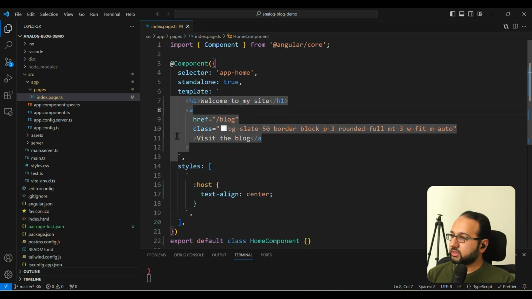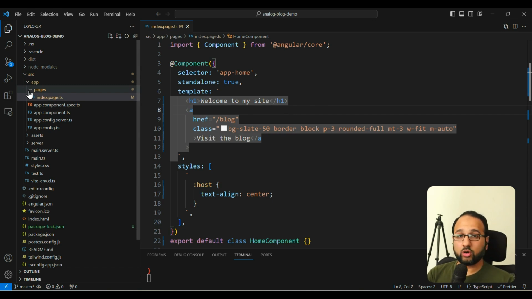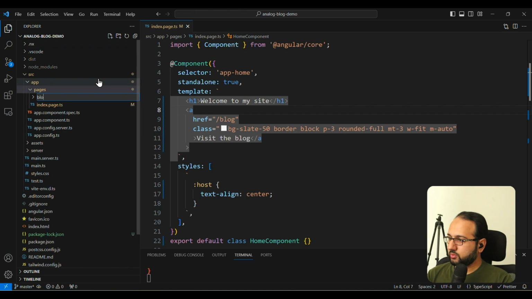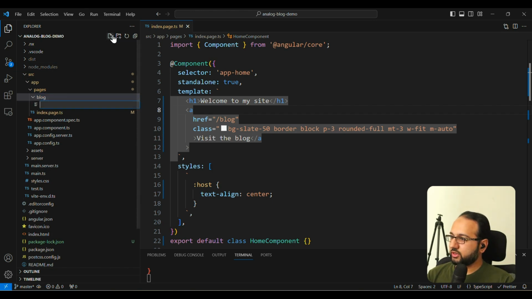Okay, so now let's add the blog index page, the page where I will keep the list of my blogs. To do that, it's really simple. In the pages folder, I'm going to create a new folder and call it blog. And then within that folder, I'm going to create another file, index.page.ts.